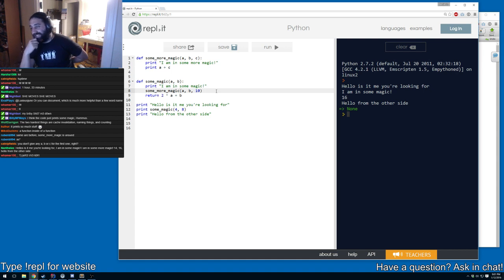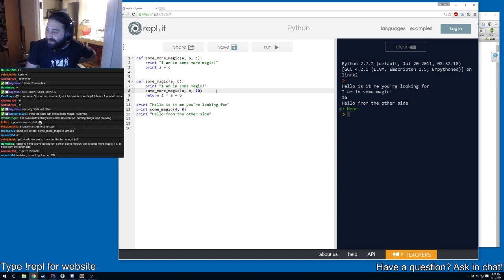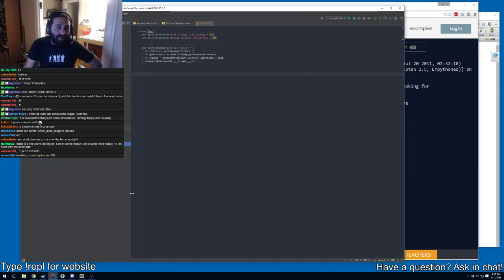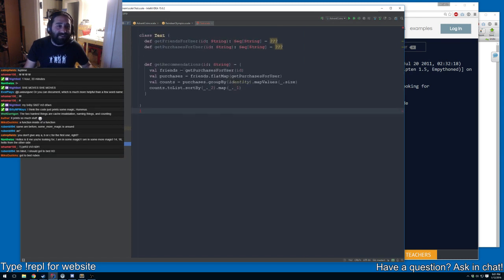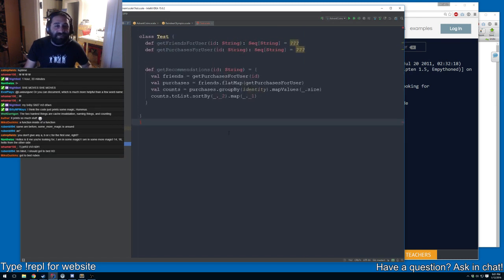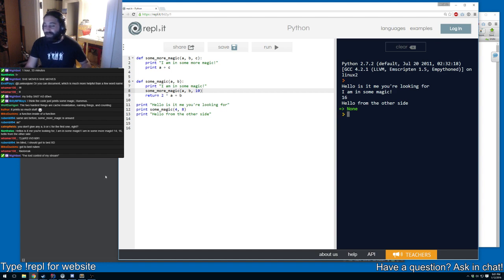I have lost control of my string. Don't worry about it, Ruben B. Reading code takes some getting used to, reading code quickly. And plus, I'm not a huge fan of their syntax highlighting. This is the syntax highlighting I like, just all these random colors. A lot of people make fun of my syntax highlighting schemes, but that's okay.